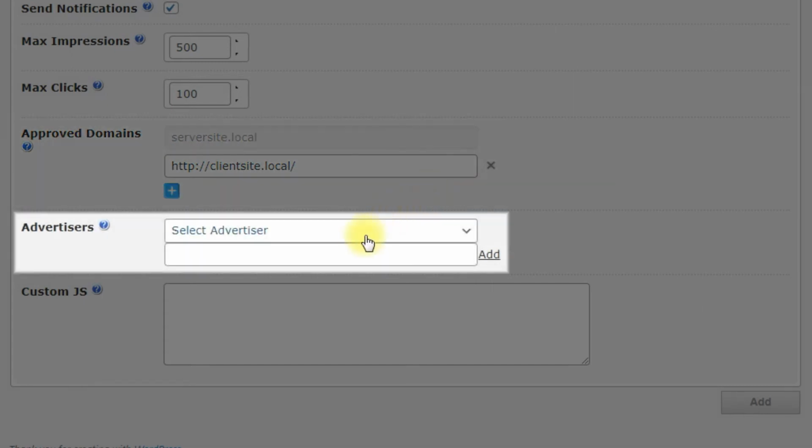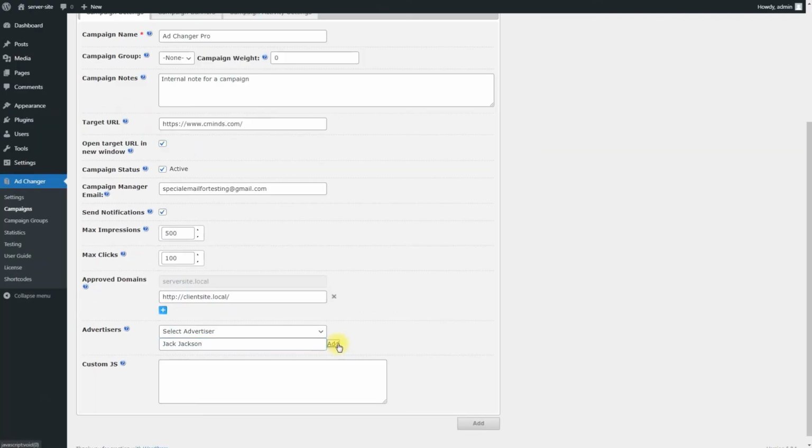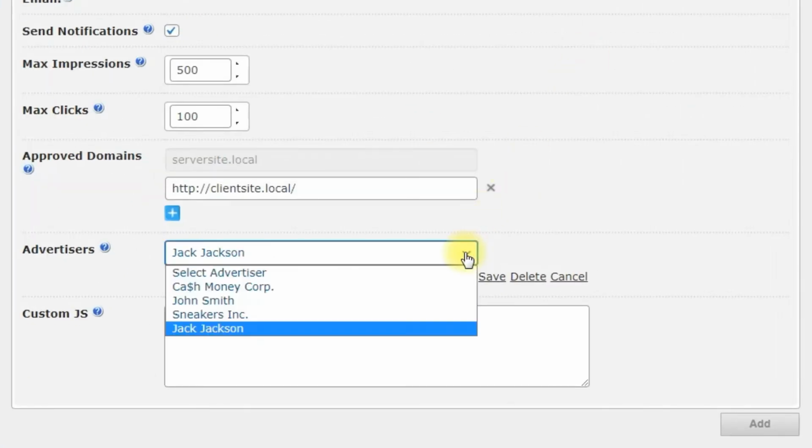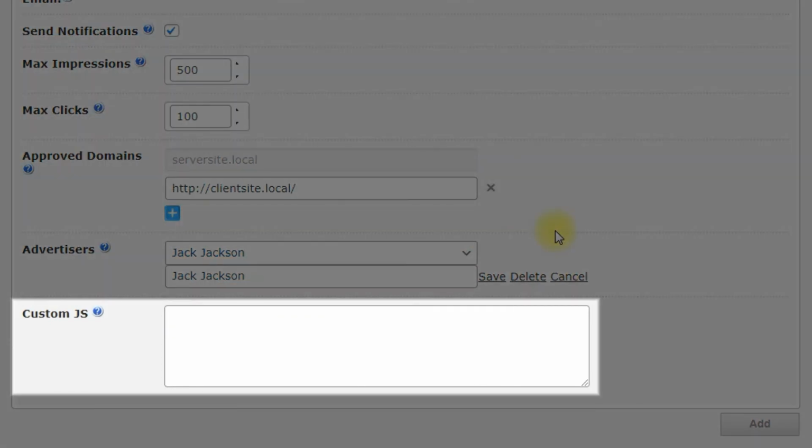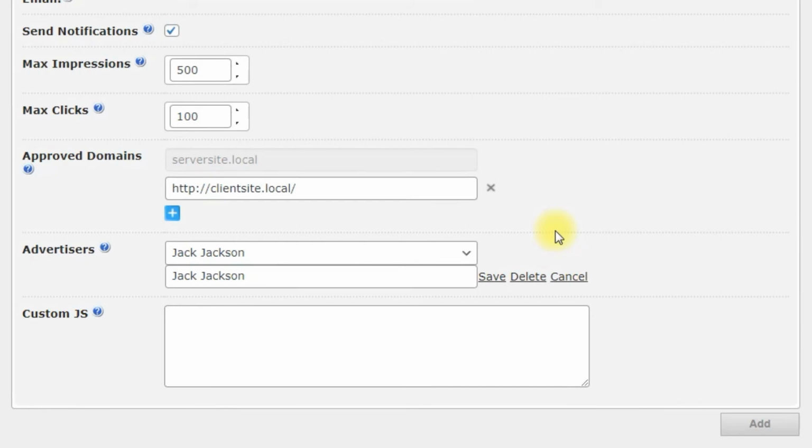Advertisers. Name of the advertiser. You can choose it from the drop-down list of advertisers that you already added or create a new one. Custom.js. This field is designed to add custom.js code into the page where the campaign ads are being displayed. The JavaScript code executes immediately, so it hooks into the banner click, shows modal, shows alert, calls Ajax, etc.